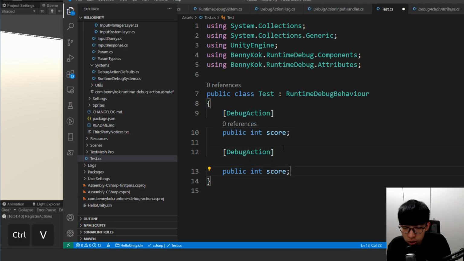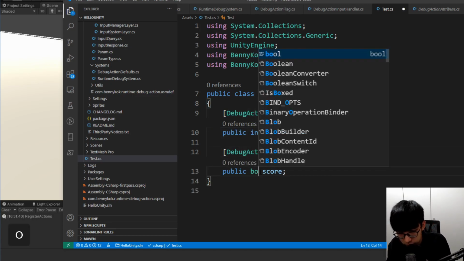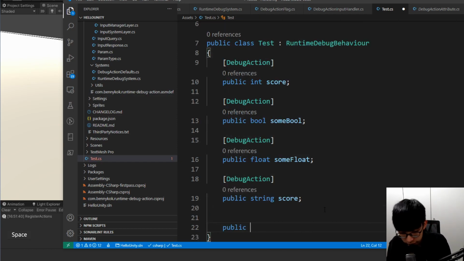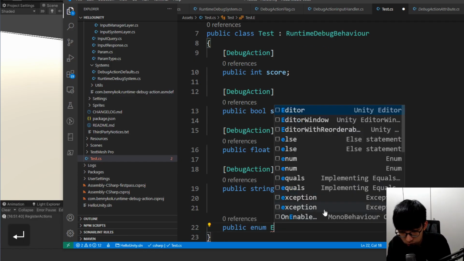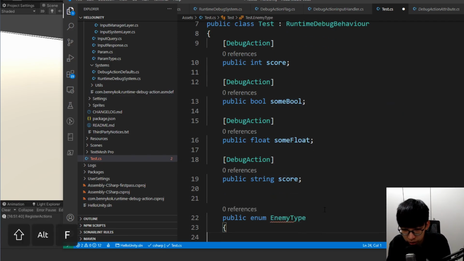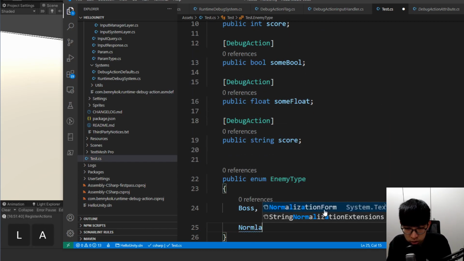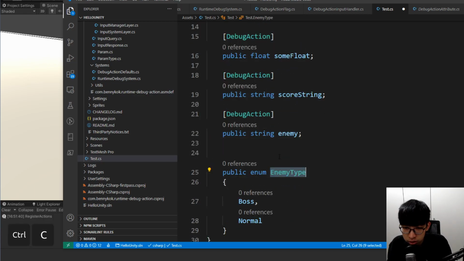And it also supports different types of fields. For example, you can have a boolean, a float, and also support an enum type. So let's just do a dummy enum type. Maybe we call it enemy type. Maybe we'll have a boss enemy type or just a normal enemy type. Okay, let's check it out.